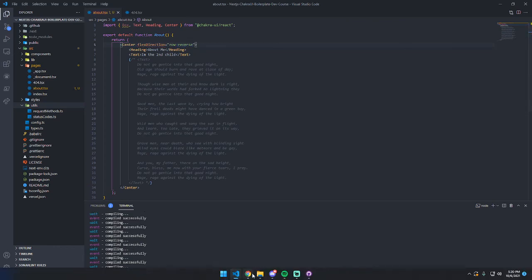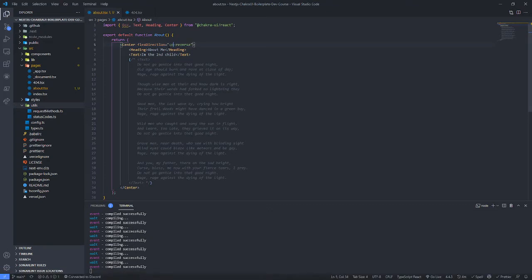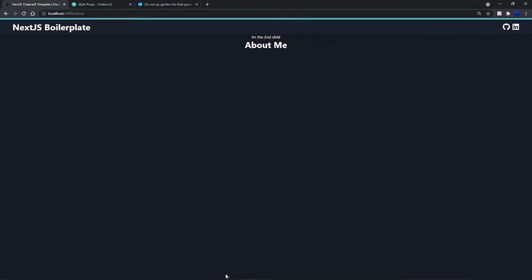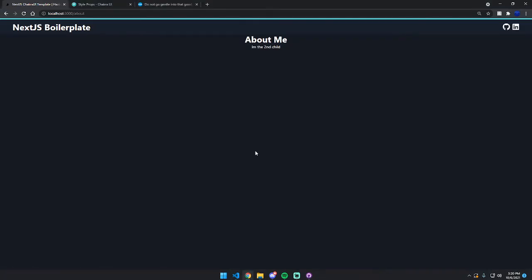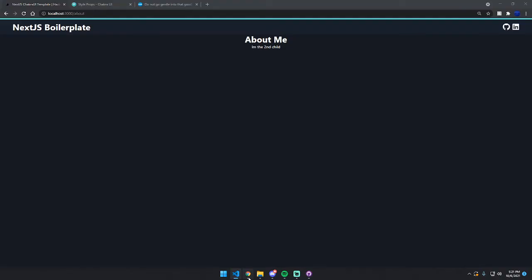So what it does is you'll see it flips them. And then there is column reverse. So what it does is it flips these two. So there's a bunch of different things, but you only really need to know about column and row. So those are some basic things, okay?